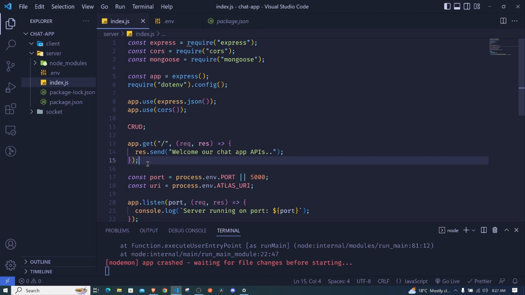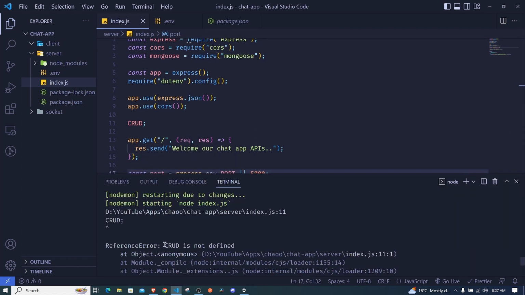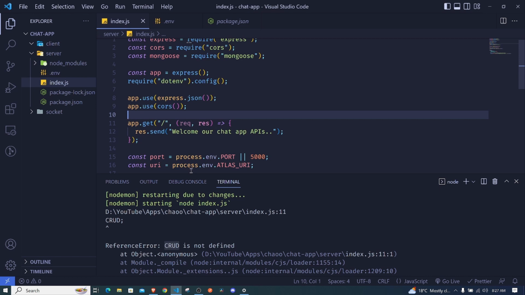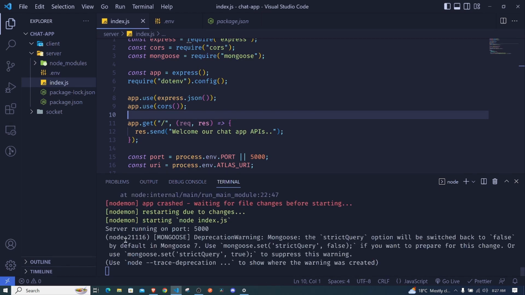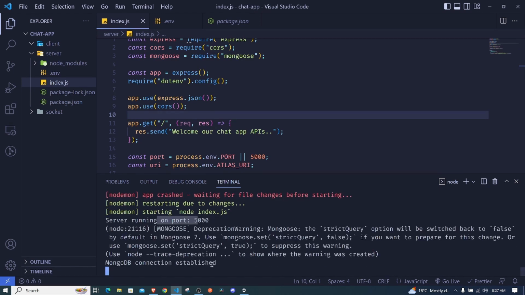and our app has crashed. Let's see what's up. Okay, we have this CRUD here which is not defined. This was just showing you what it is, so let's remove that and save. So server running on port 5000, MongoDB connection established, so it's working.